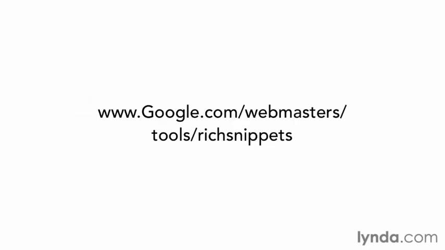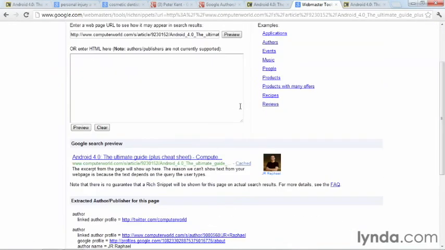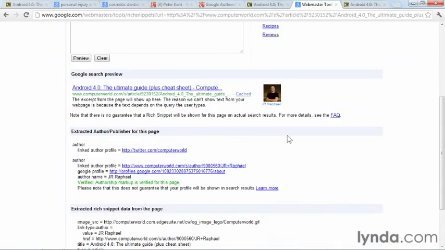Finally, you might want to make sure this is all working using Google's Rich Snippets test tool. You'll enter the URL of an article page, and Google will show you a search result, including, with luck, your photo.